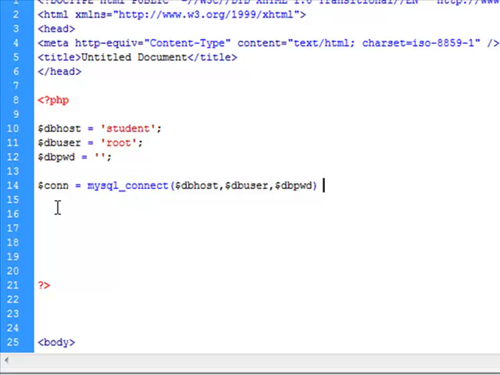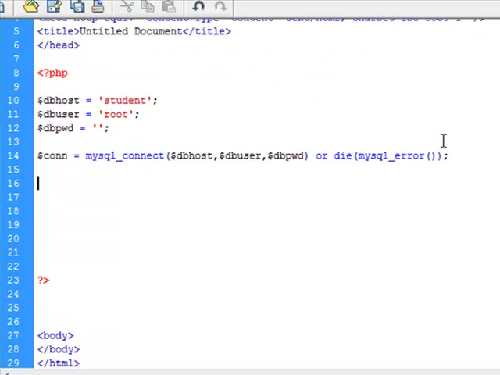And in here I'm doing some error handling. If this connection is failed, we have to give some error message, so we can implement that error handling with this die method. And actually I did some mistake in here.